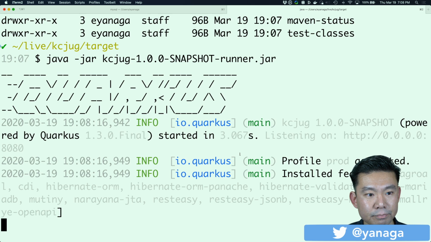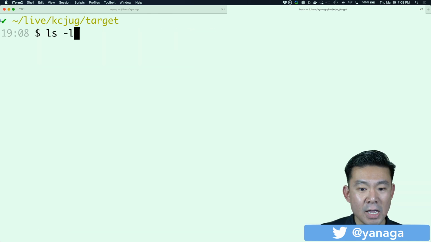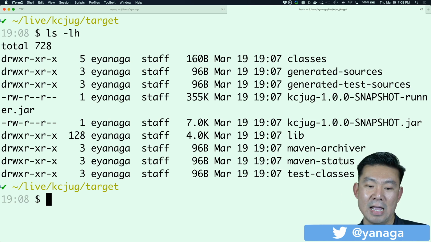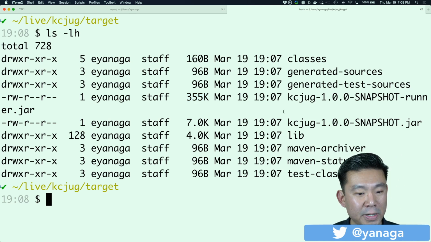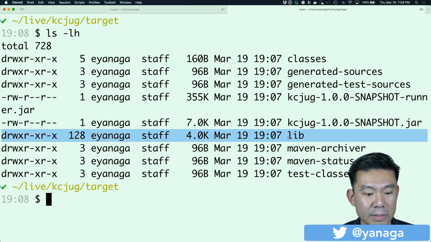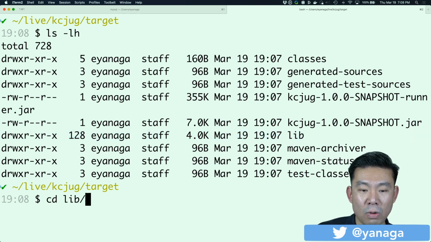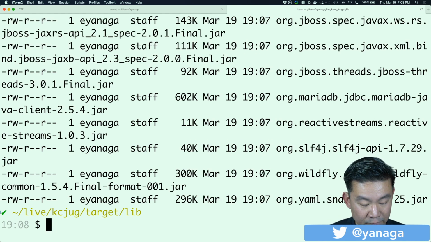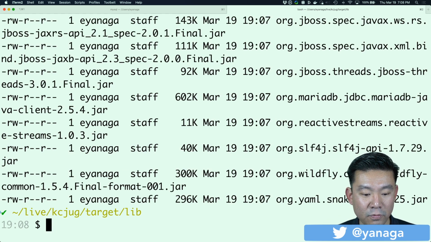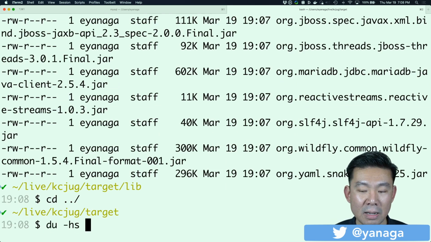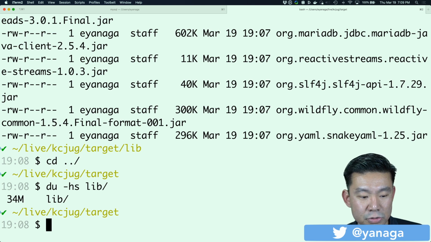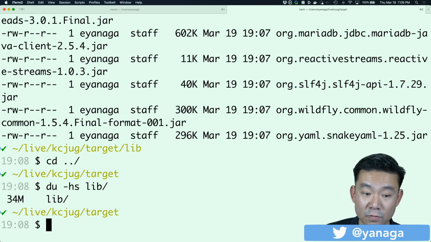You mean that my entire Java application is contained in only 355 kilobytes? Not exactly. You have to pay attention that we also have this lib folder here. And this lib folder contains all of the Quarkus dependencies. So all of the dependencies that you have in your project are in the lib folder. And how big is the lib folder? The lib folder is 34 megabytes of disk size. So your total Quarkus application is going to consume less than 35 megabytes of disk space.